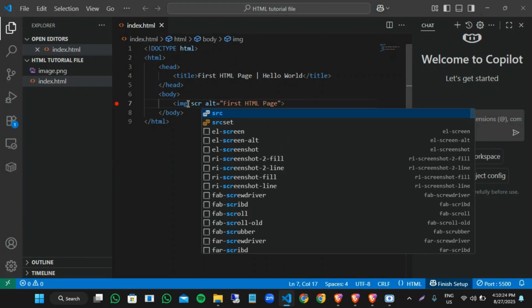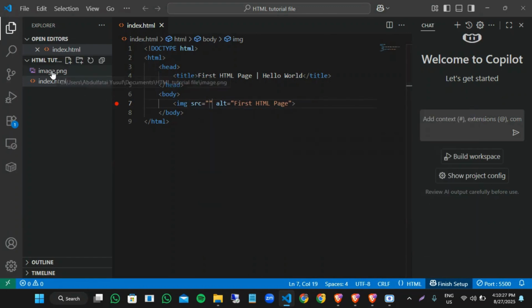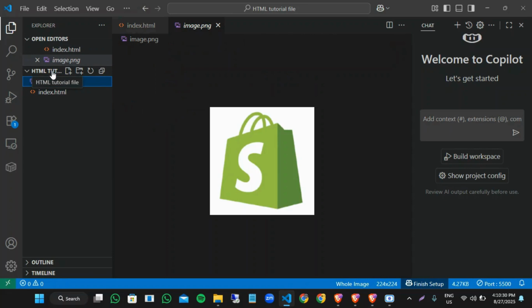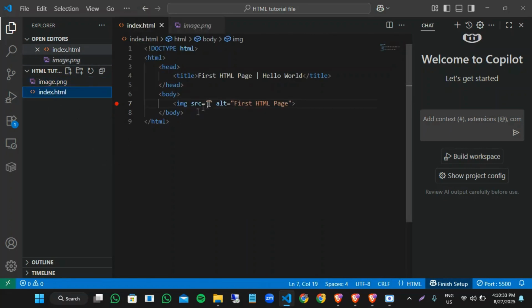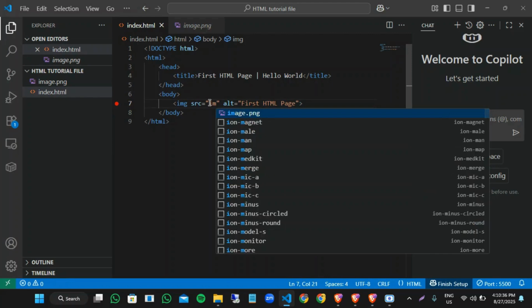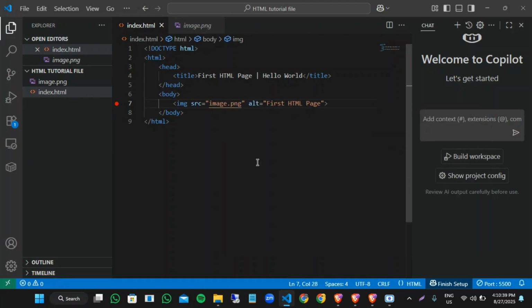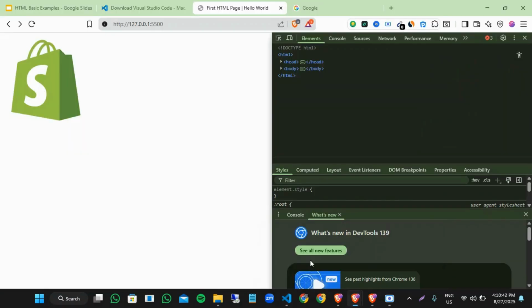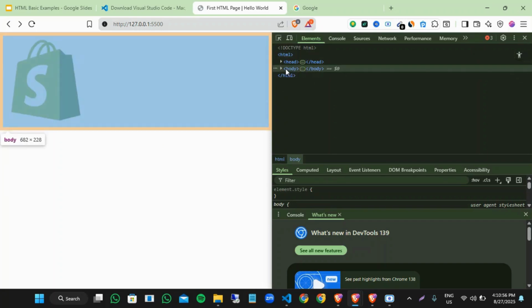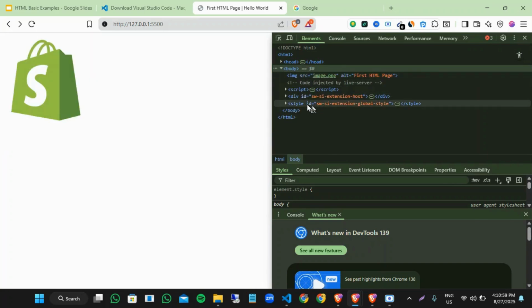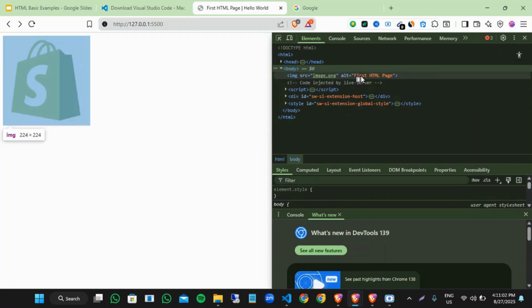So now let me apply the image. So src, then I have my image here already. As you can see, I have my image here. This is a Shopify image. So I'm going to import it now to my HTML page. So I'm writing the image, then I have it here. So you will see the difference now. You see the difference. You can see I have the image on my web page. Do you see the alt text? No, you will not see it. Only if I come to this body and click on it, yes, you can see the alt text here. It will not be visible to you.